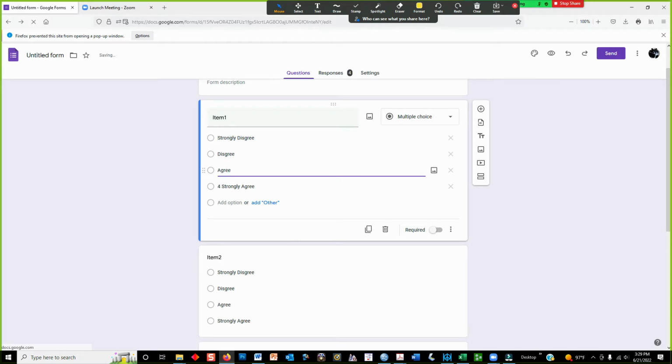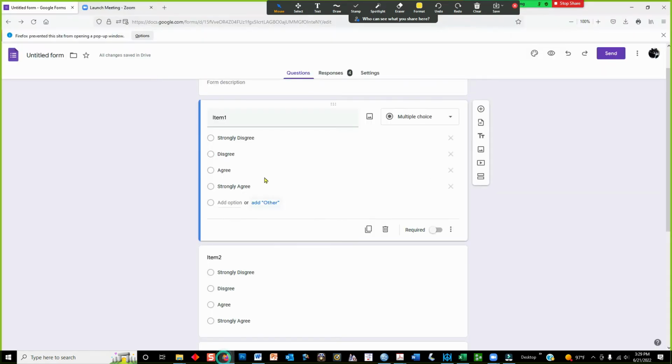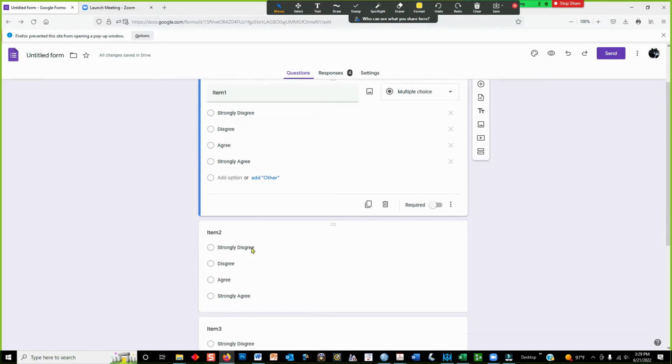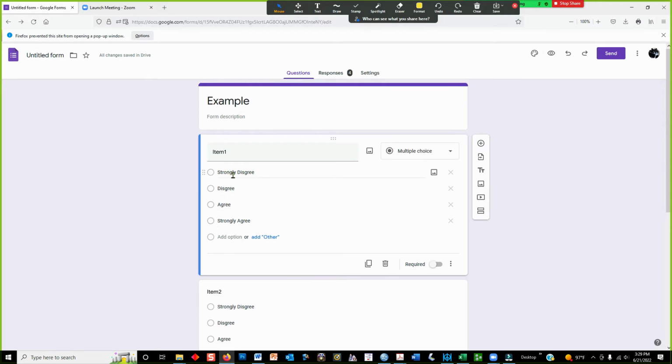So when you export this into an Excel file from Google Forms, you're not going to see the numbers. And I've already done this, exporting it into Excel. What you see are just the phrases strongly disagree, strongly agree, etc. You do get the item headers up here, item 1, item 2, item 3, item 4, etc. And those correspond to the fields here. So I've got 4 items with a string variable description of the response options.